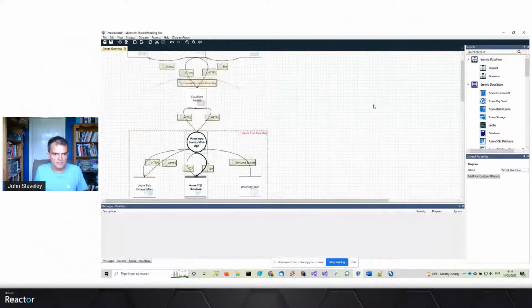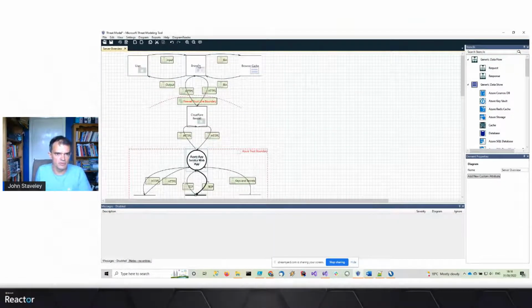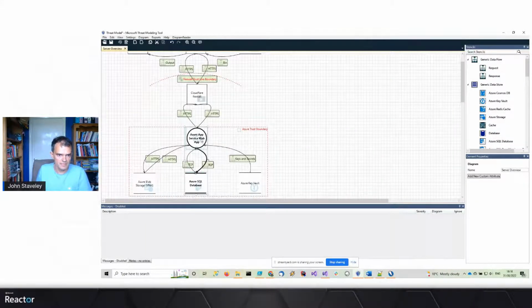Okay, so here's my application set up. So you've got simulated here a browser with a user in front of it, my Cloudflare firewall, the Azure App Service, which then talks to an Azure SQL database, an Azure Key Vault, and a blob storage. Between each of these, I've dragged these interactions. So, for instance, the Cloudflare firewall communicates with the app service via this HTTPS service.